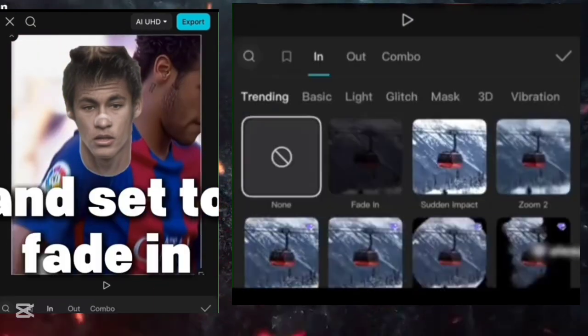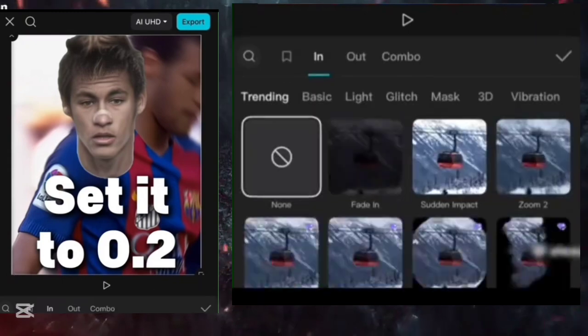Then go to Animation and set to Fade In. Set it to 0.2. Do the same for all.